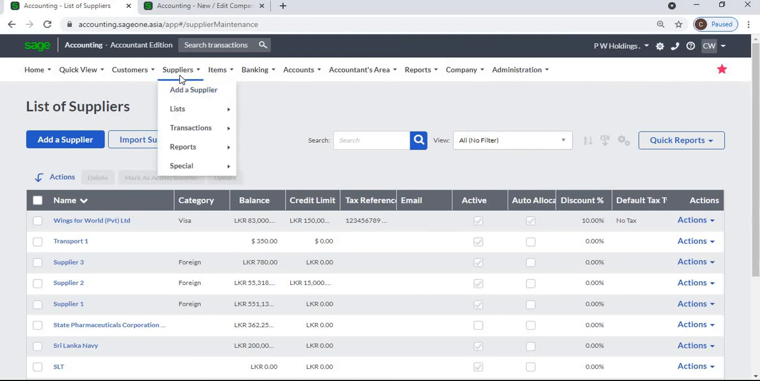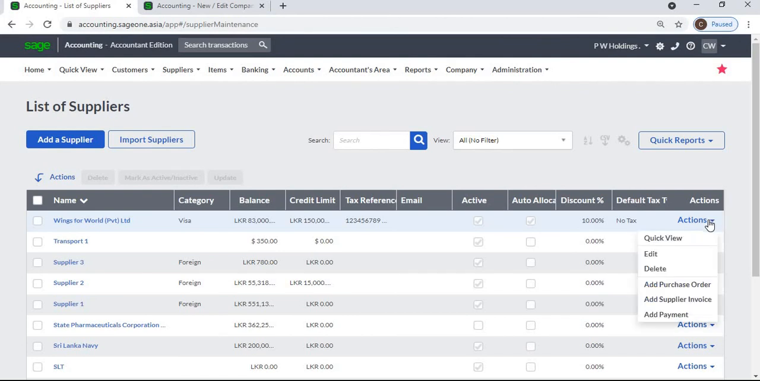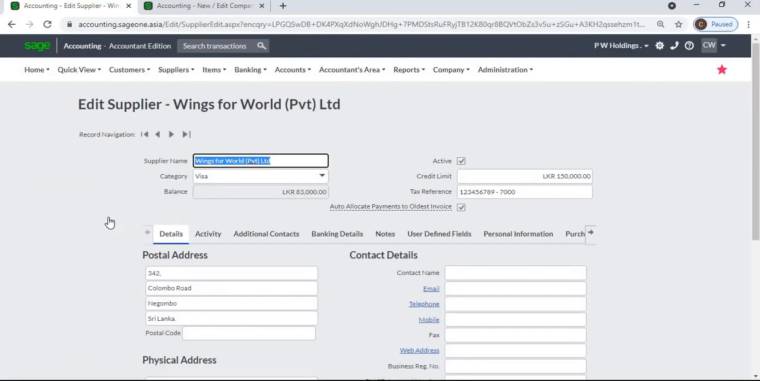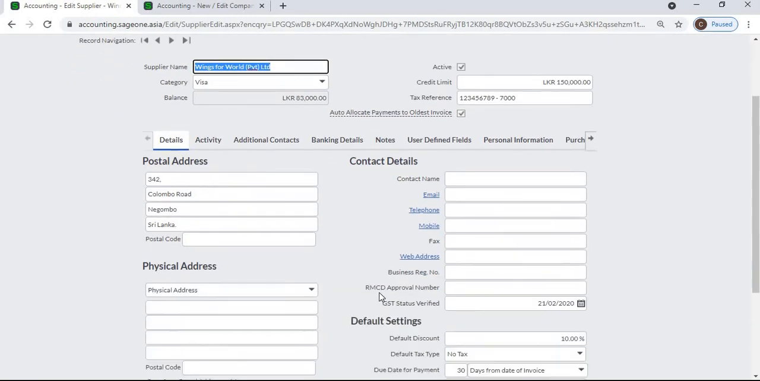Click on Suppliers, List of Suppliers. To edit a supplier, click on the Actions, select the Edit option, or you can click on the blue supplier name link. You can change details if required.